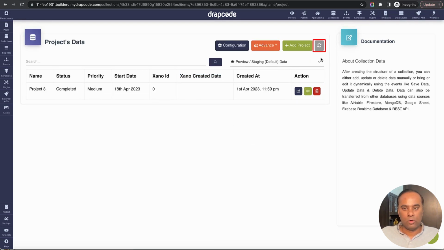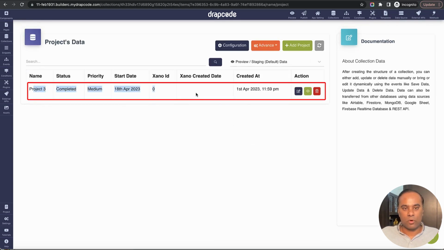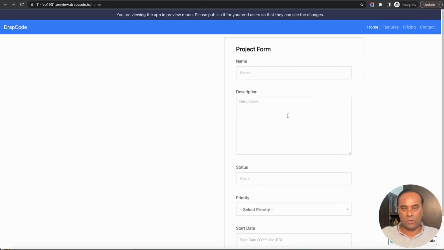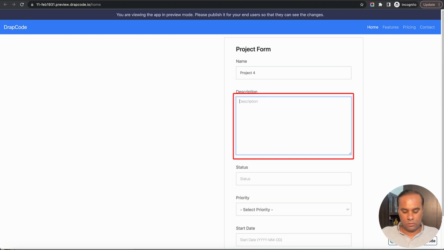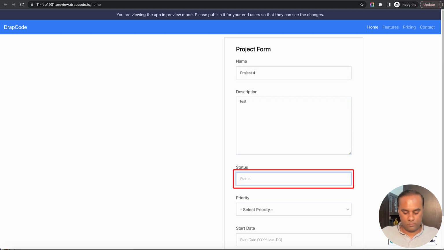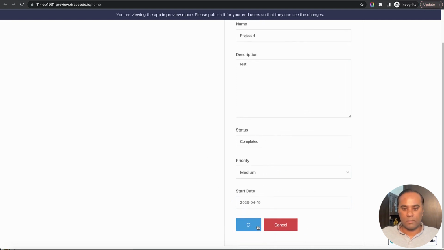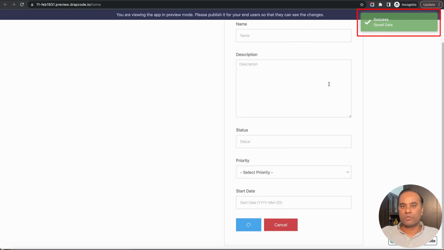Now this was our old record. Now let's create one more record. Now in the new record, these two fields should also come. Okay, so let's say completed, some date. Okay, now let me push the data to Zeno. Submit. Same thing, it will push the data, but now it will process the response as well.